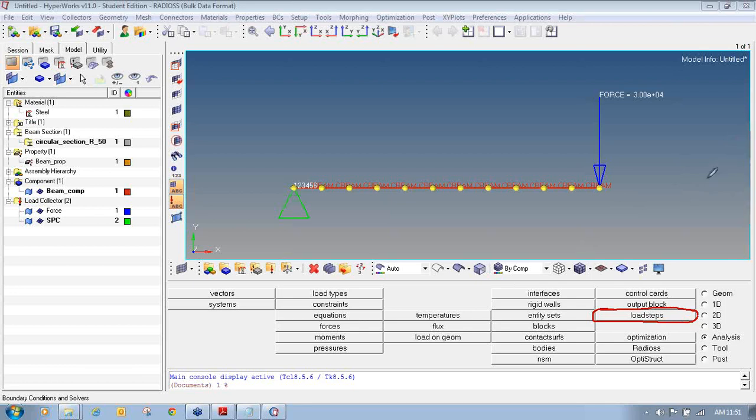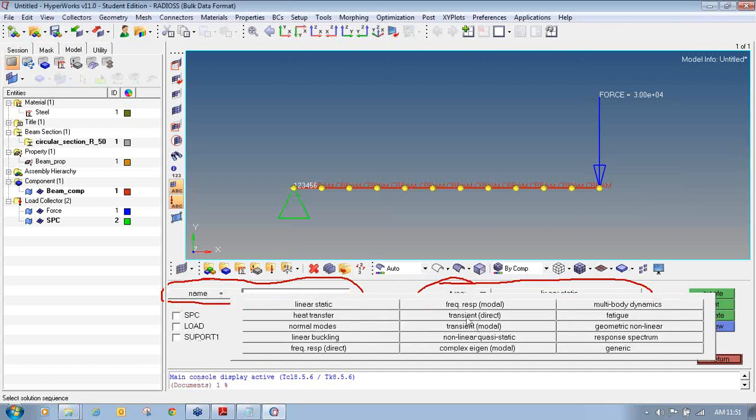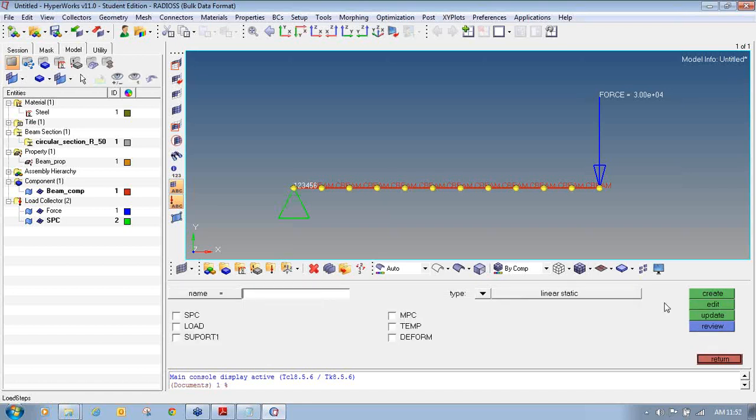To create a load step, go to the analysis page. In the analysis page, you will find load step. So click on the load step panel. Once you click the load step panel, you will find the name of the load step. You can enter a name here and the type of analysis you want to perform. If you click on the drop-down here, you will find the different types of analysis: linear static, heat transfer, normal modes, frequency response, transient, non-linear quasi-static, multi-body dynamics, fatigue. There are different types of analysis available. So I will select linear static analysis. Once you select linear static analysis, it will require these 6 pieces of information to solve a linear static problem.